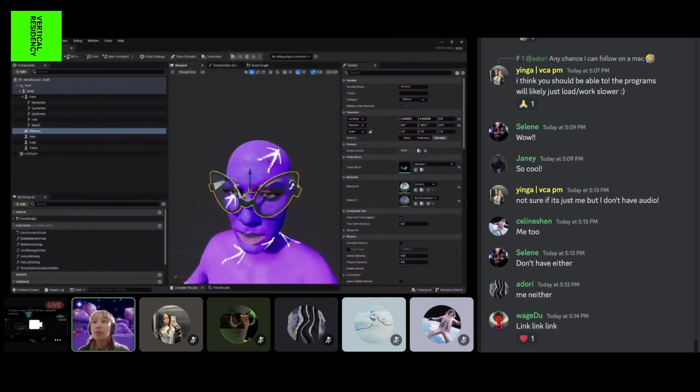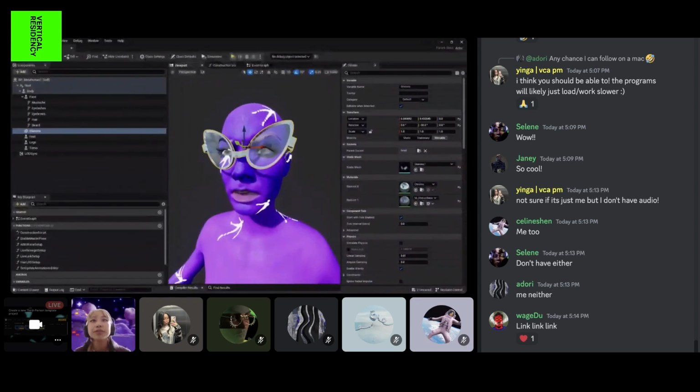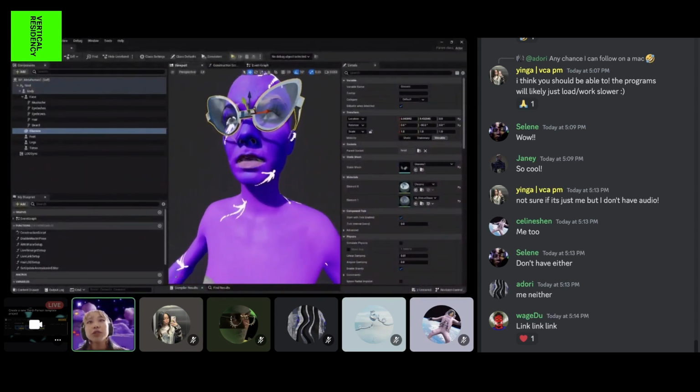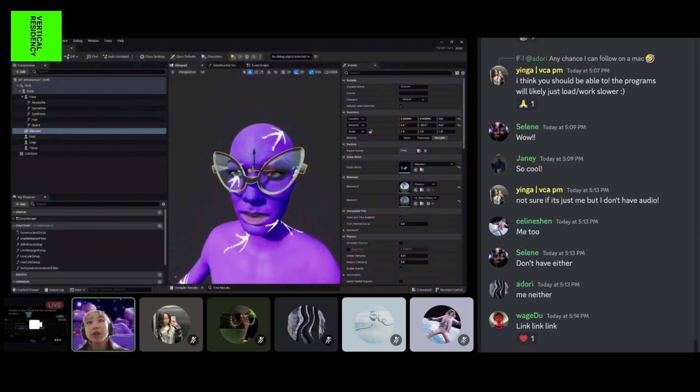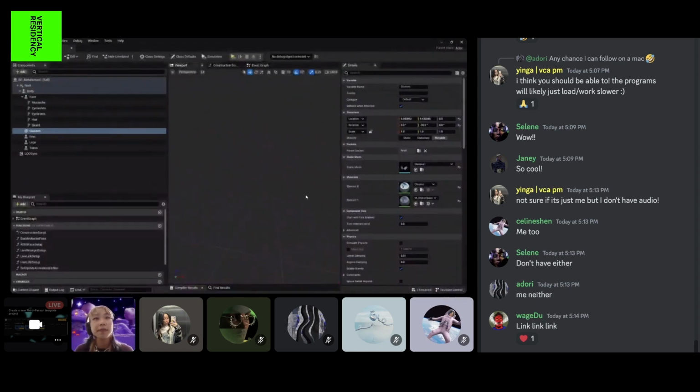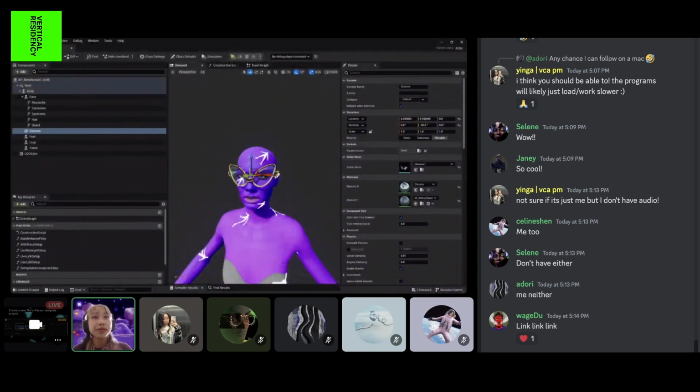Whenever I make enough changes that I think is enough for me to save, I will always click compile and save. That's a really good habit to build. As you can see, using the starter content, we have beautiful materials that we can use straight out of the bag. So plug and play materials, great. So this is what my character looks like now.